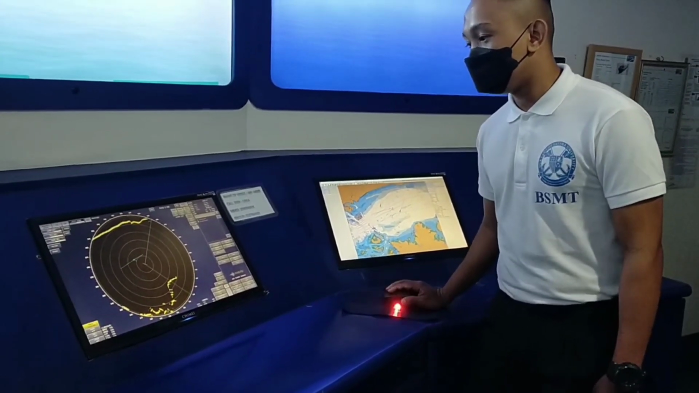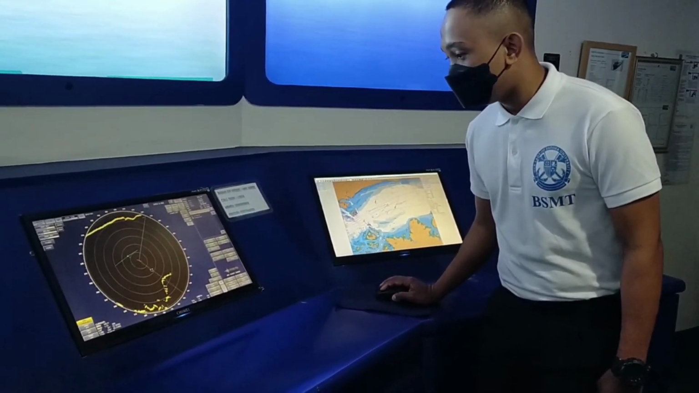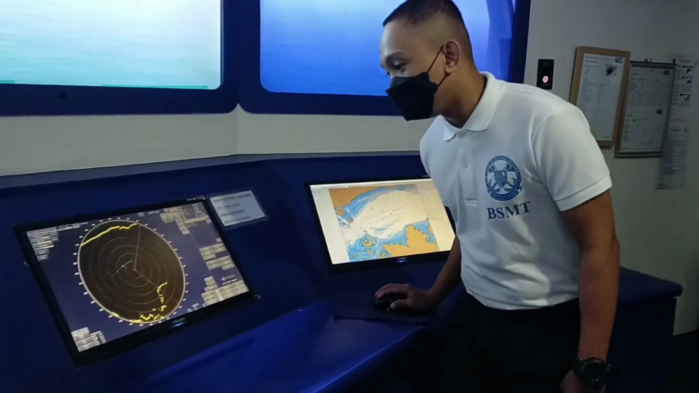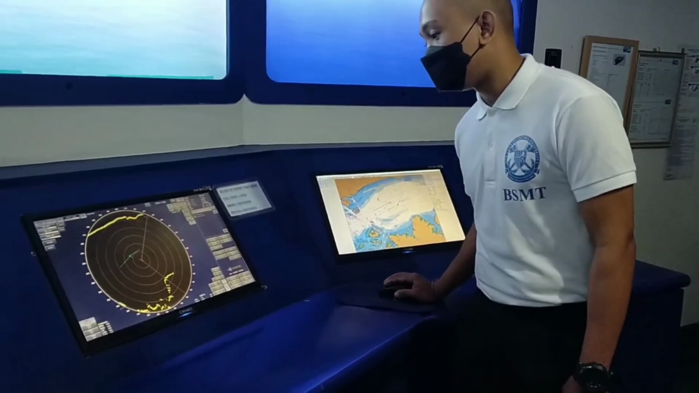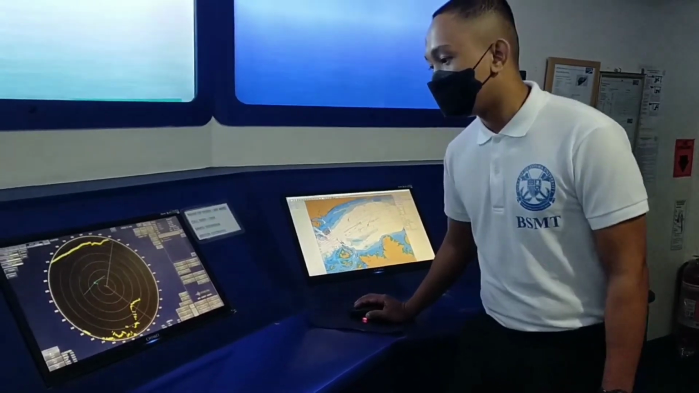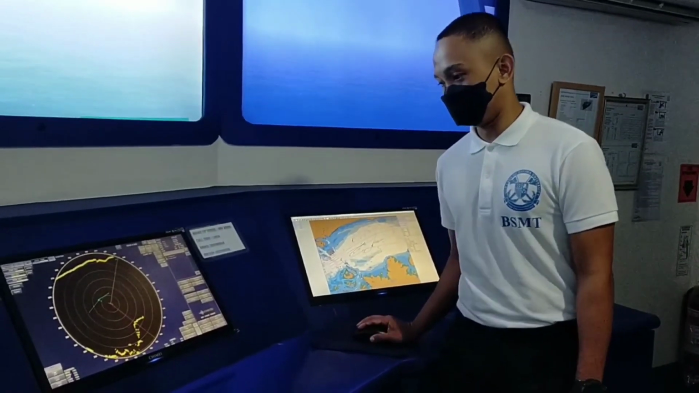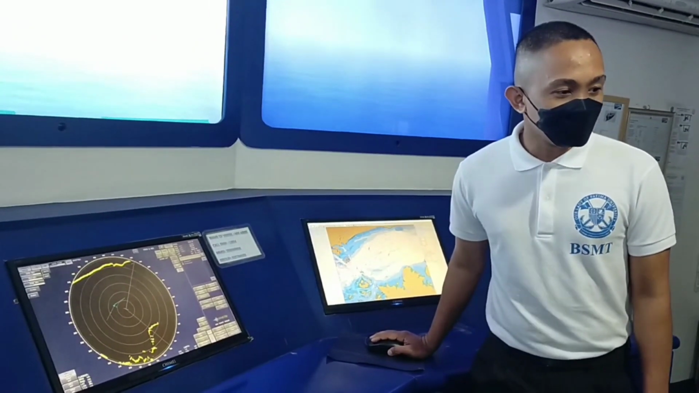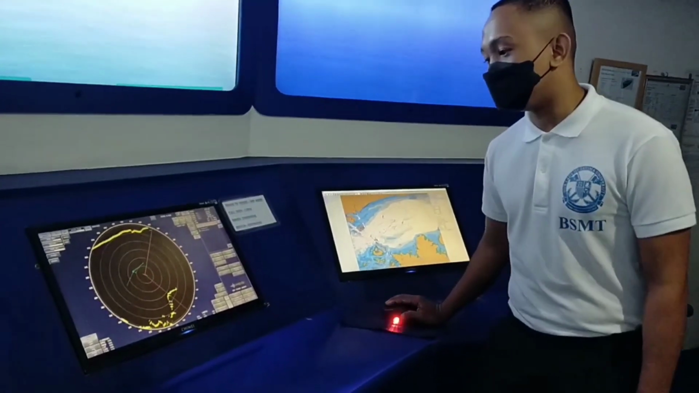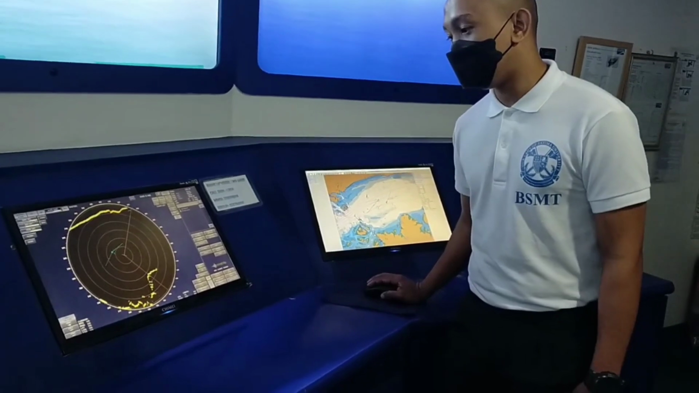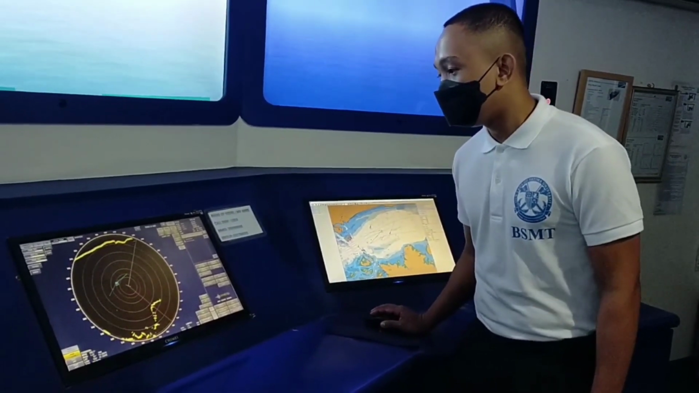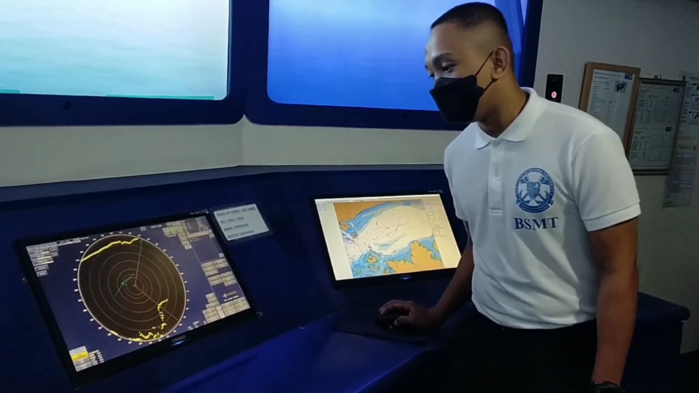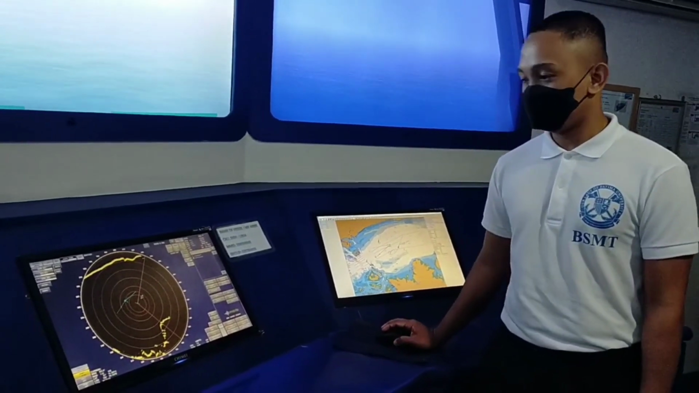Next, we need to obtain the range of the target with the use of the variable range marker, which our VRM is about, and just click it, and we are going to apply it to the first target, which is 1.39 nautical miles away from our own ship. Next, after the first observation, monitor the target for 6 minutes.